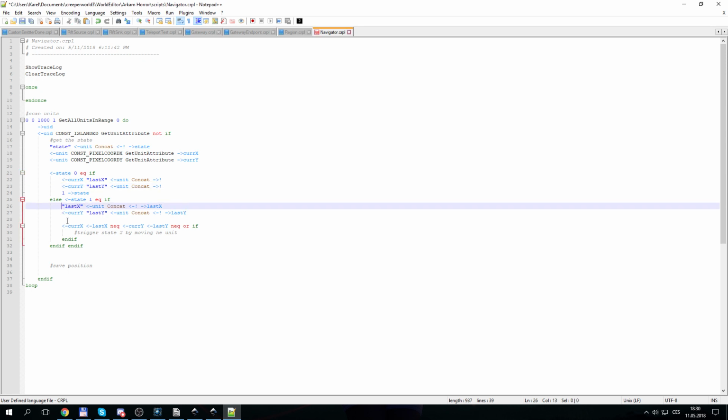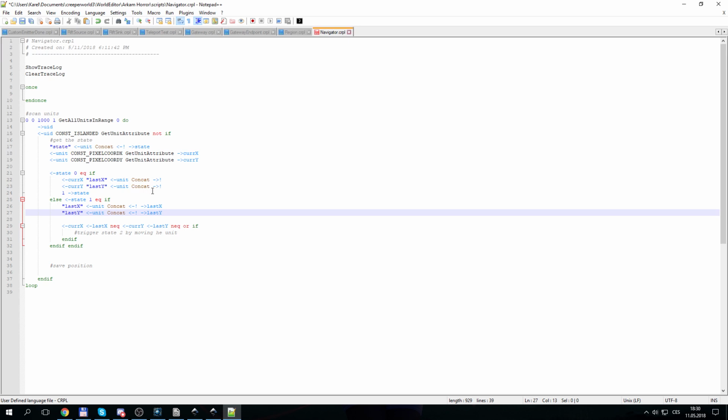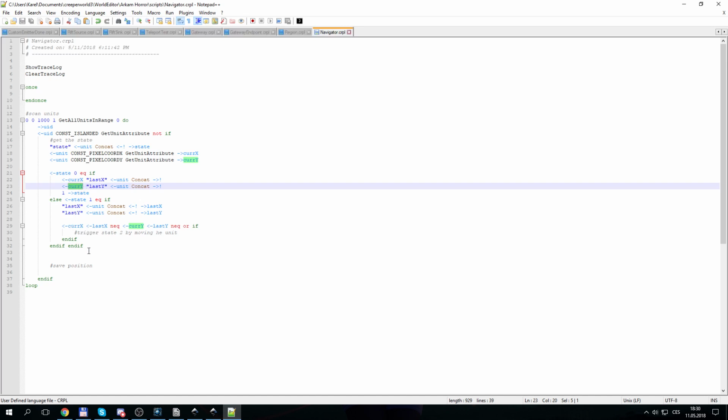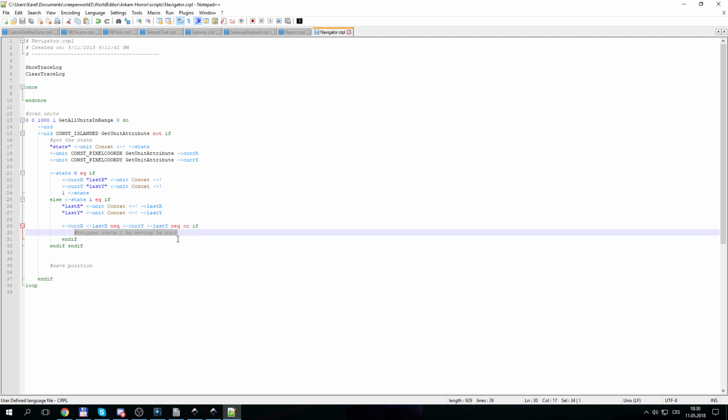Oh, I don't need this, right? Okay, after that I could save it like this, but I don't need to, because if the position isn't saved, then no need to change it. So let's move on here. How do I trigger the state 2? Well, I need to teleport the unit and save the angle as well.